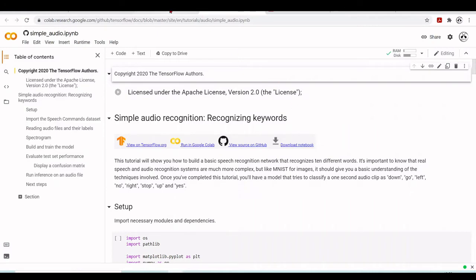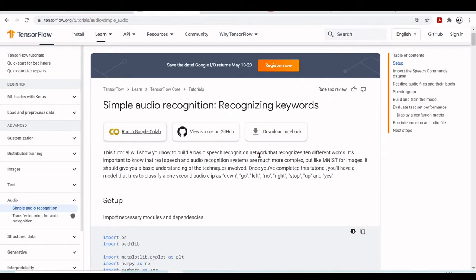So this is a tutorial. I didn't prepare this tutorial. This is a tutorial prepared by people from TensorFlow. So you go to their official homepage, tensorflow.org, and there you find different tutorials on different fields. You'll find documentation, and we are going to explore this specific tutorial on simple audio recognition.